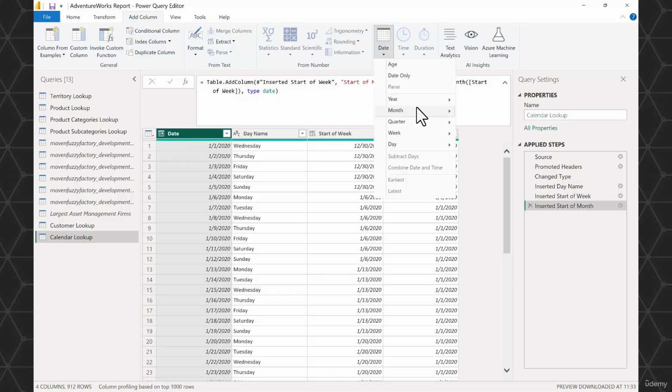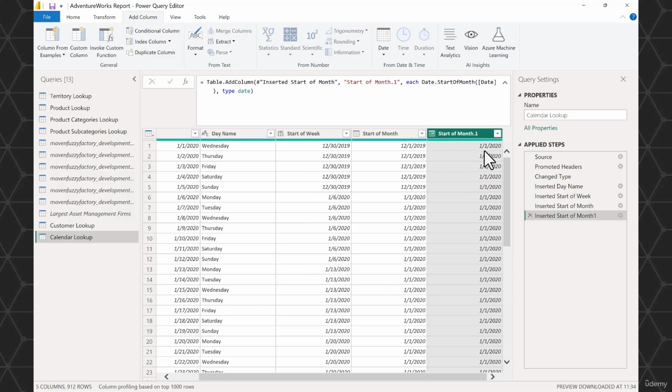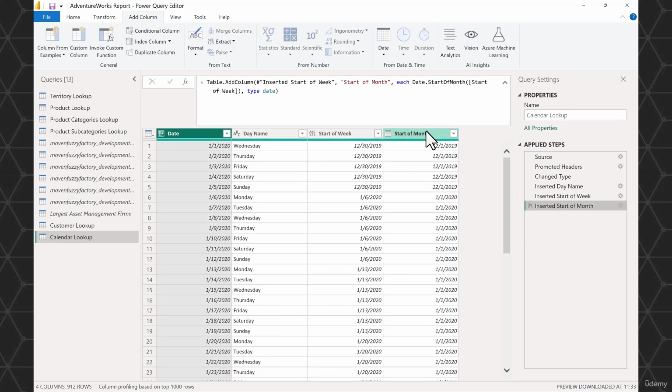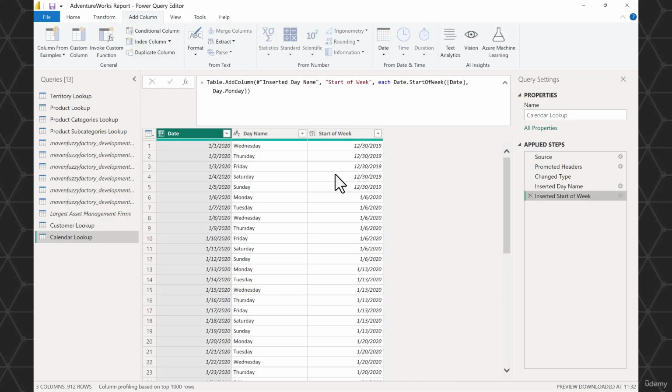So what we need to do is make sure we have the date column selected, and then we can come over, go to month, start of month. And here you can see the difference between the two, right? Now we're correctly assigning the appropriate start of month based on the date column instead of based on the start of the week. So again, this is something to really keep an eye on as you're working through adding columns. If you have any sort of issues or errors within these calculated columns, make sure that you're basing everything off of the date column.